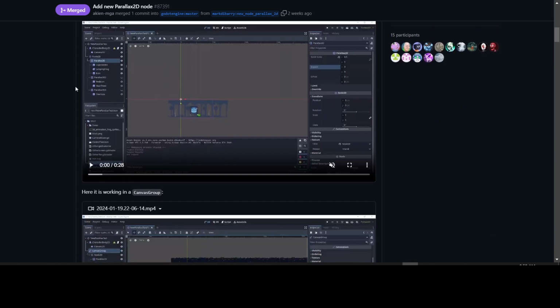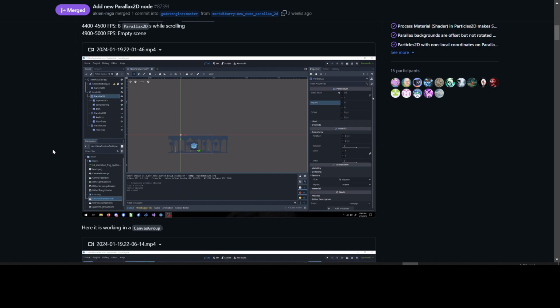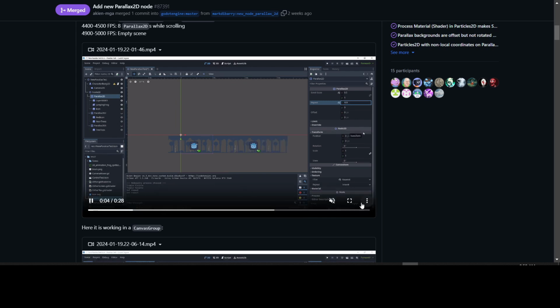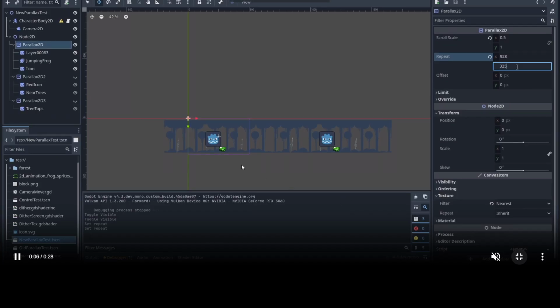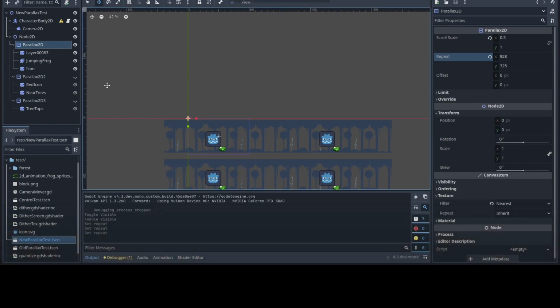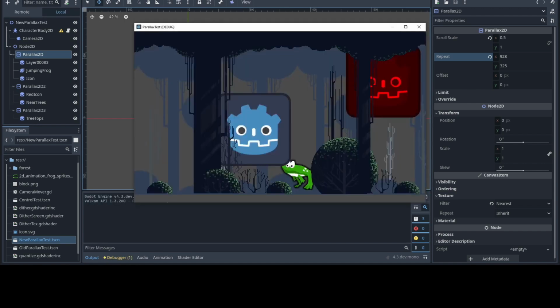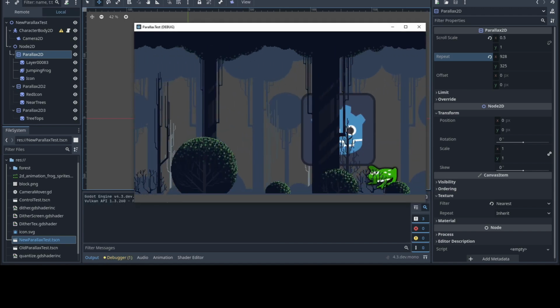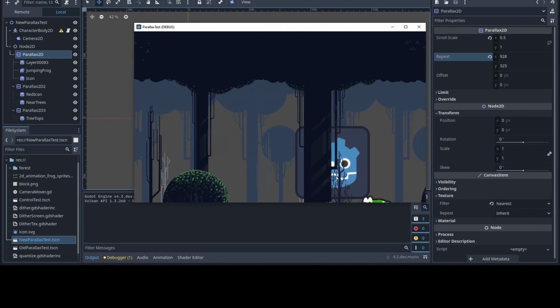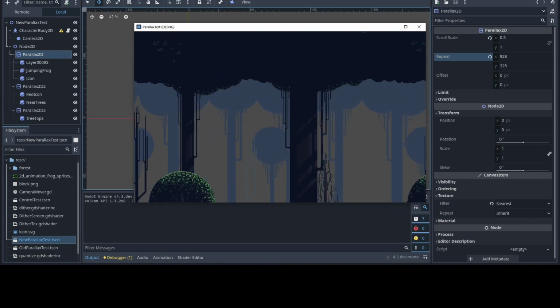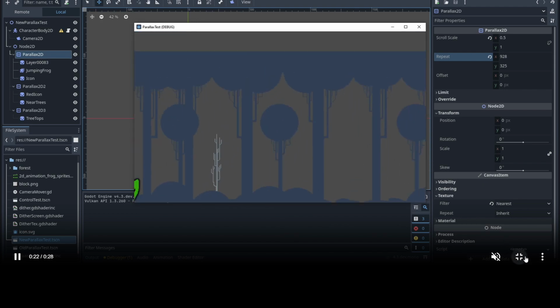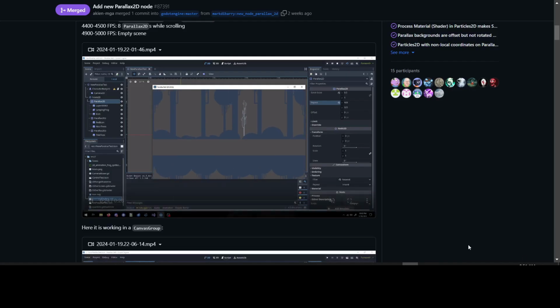So you can do things like this with it. It's for parallax scrolling in 2D games. So you can do things like this, where you can see I'm setting it up. And then you can see this parallax scrolling effect that you can get with this Parallax2D node. So you can get the parallax scrolling that a lot of 2D games have. So that's a good change.